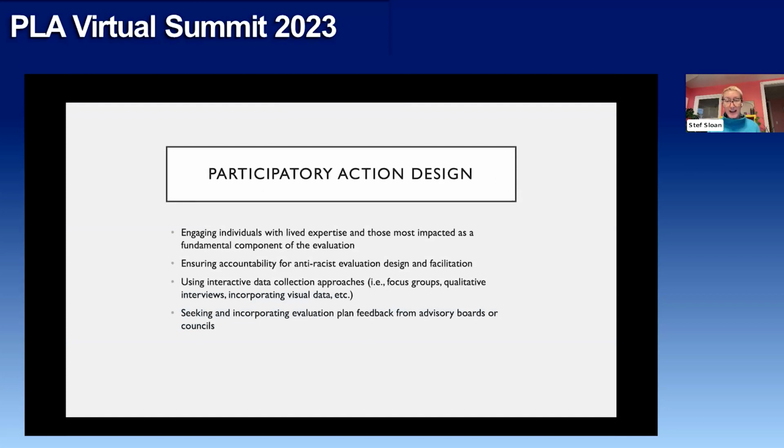So participatory action is really just engaging folks with lived expertise and those most impacted in the work. So we're really making sure that folks who are most impacted and folks with lived expertise are engaged from start to finish in the evaluation and in the research. We're also ensuring accountability for anti-racist evaluation design and facilitation. I'm not going to go into a lot of detail about what that means, but it's really just ensuring that we're thinking meaningfully about how different populations are impacted by the way that we shape data and by the way that we think about data.